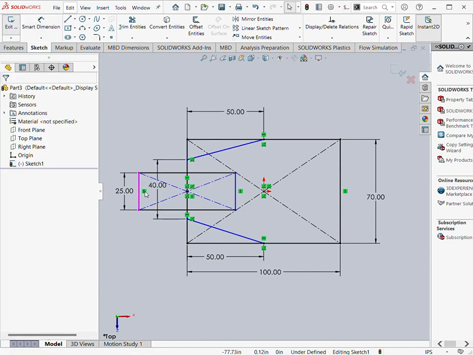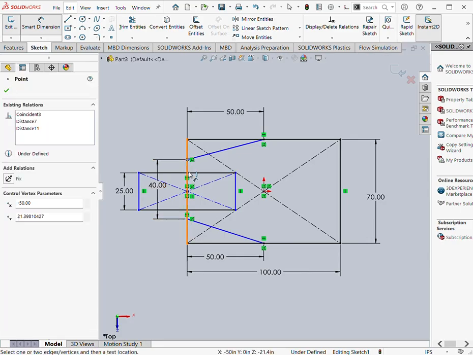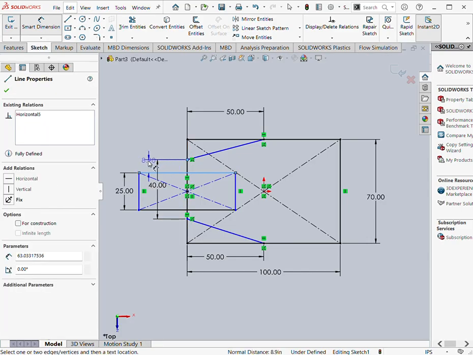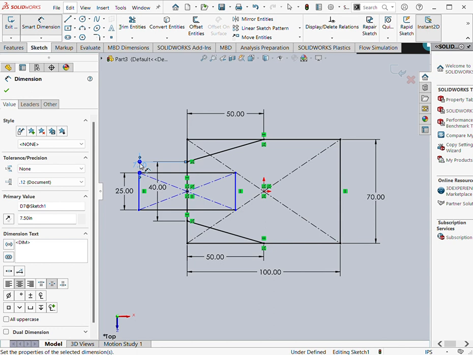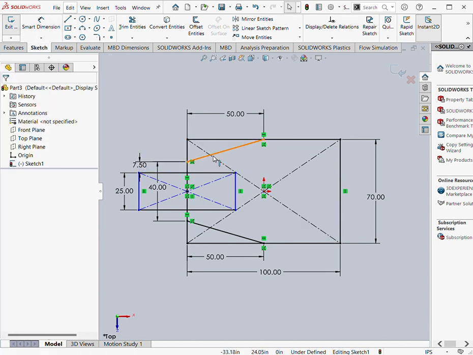And also if you want to define this distance, how much it would be? This distance and this point, this edge of the rectangle, how much this distance would be? 40 minus 25, 15 divided by 2, 7.5. So it would be evenly distributed. 7.5. So these lines are now fully defined.